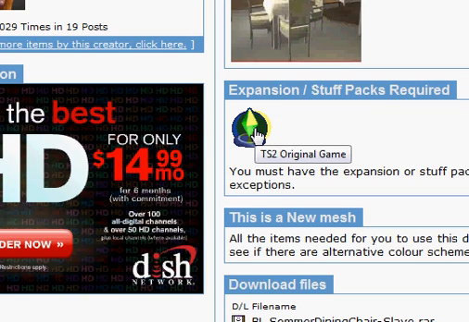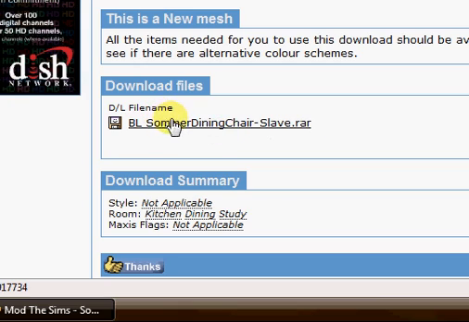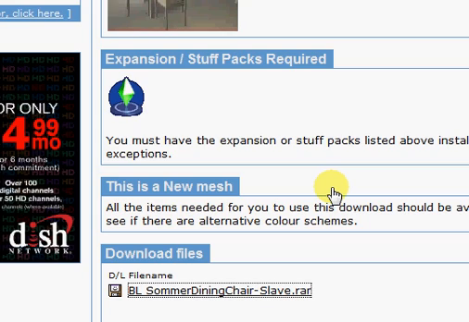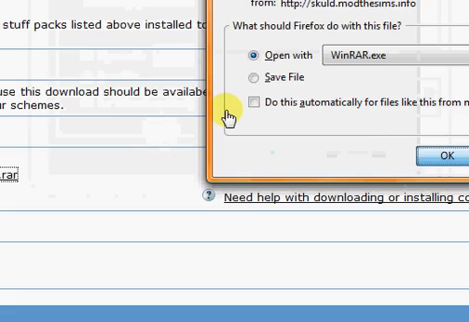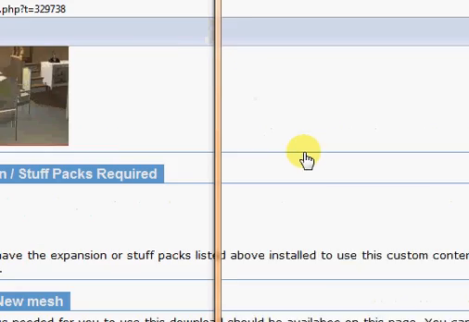So, now open it with WinRAR. As you can see, it's opening. Now just close out of there. Now as you can see, it's a file package. So now go to Start, Documents. Now make sure you're understanding what I'm doing.